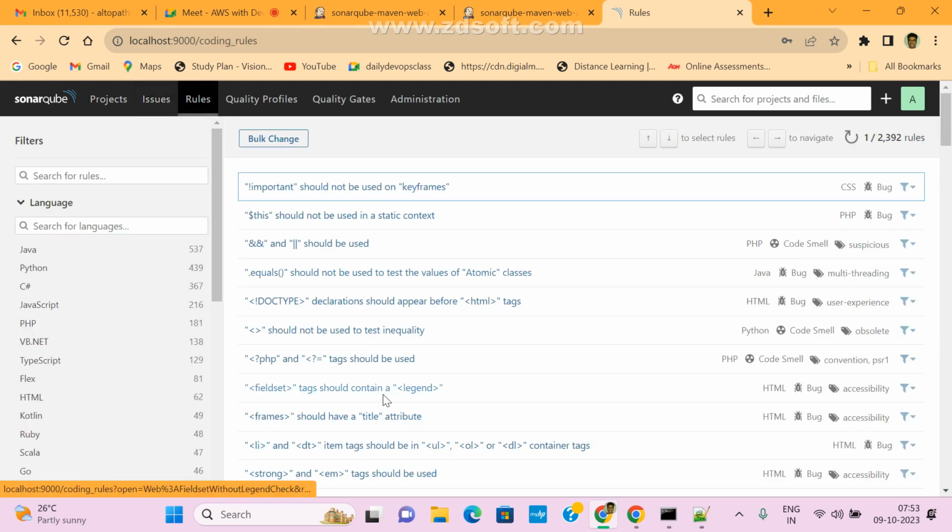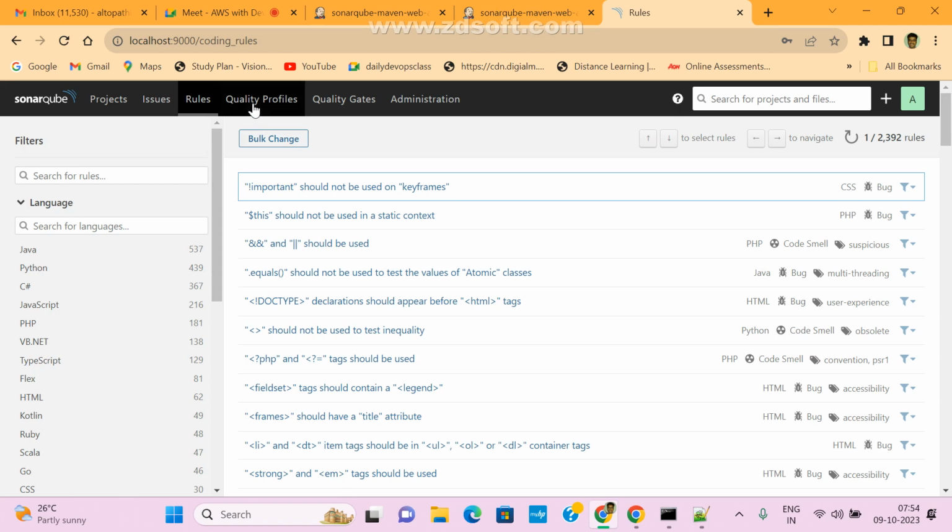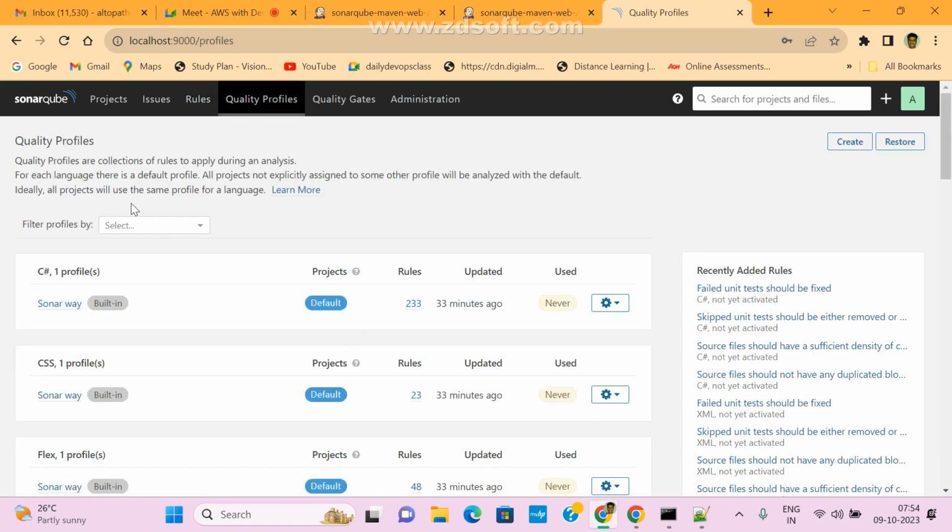And these are the rules. There are default rules available, and if you want to, we can modify these rules for every project, every language. See here, this many rules are available, and this many project languages are also available. A quality profile is a set of rules, a collection of rules to apply during the analysis. If you want to, we can create your own profile and attach this profile to a particular project also. In real time, we don't directly create all this.